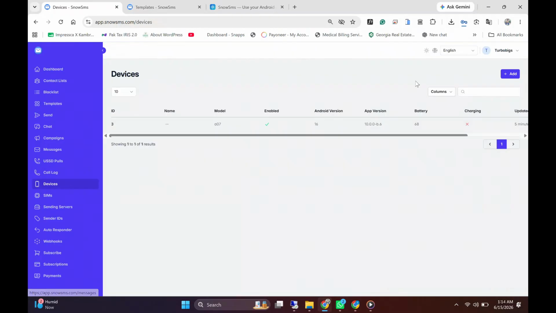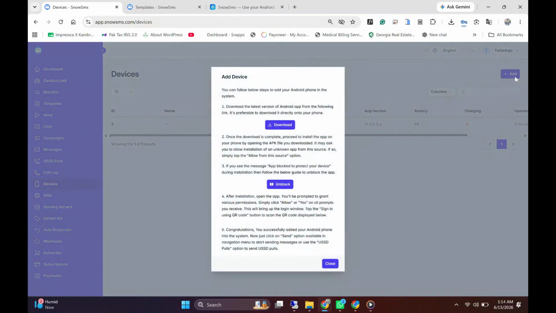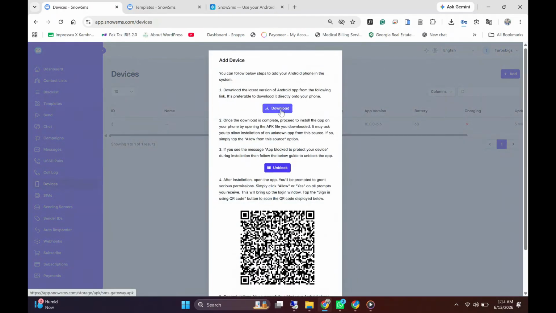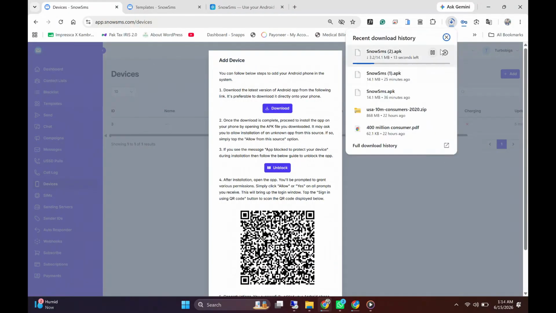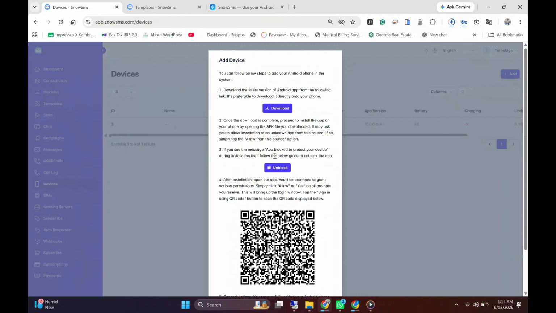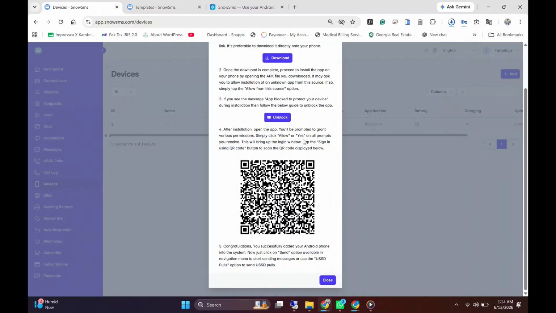Open the Devices page and click Add Device. 5 steps appear. Step 1. Click Download to get the latest Android app. It is best to download it directly onto the phone you will use. Step 2. Open the downloaded APK file to install it. Android may ask to allow installing from this source, because the app is not from the Play Store. Tap Allow from this source, then continue.